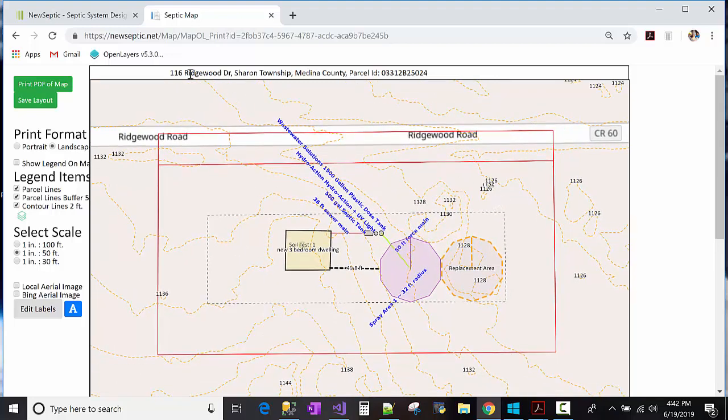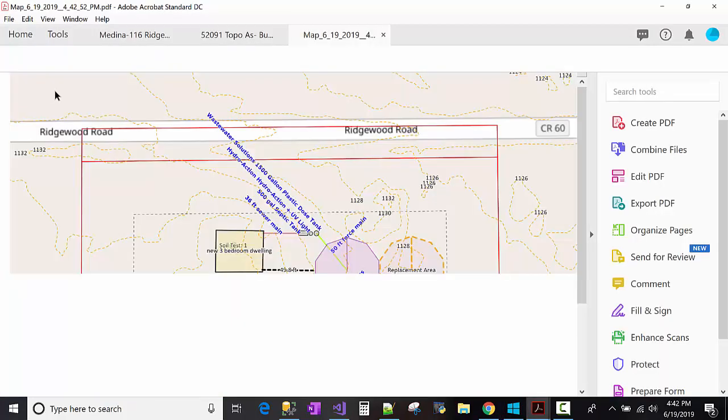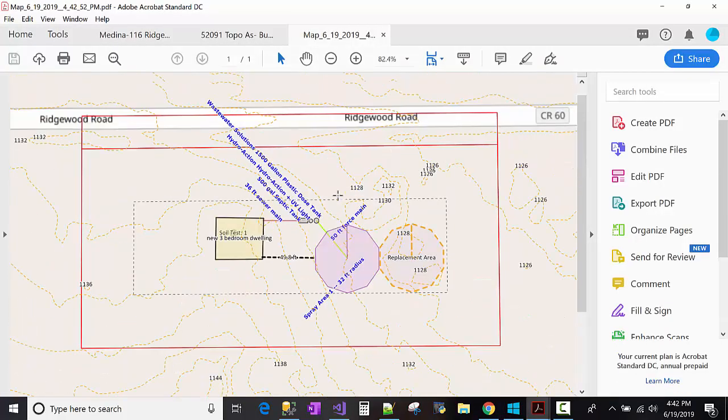And what you can do is the title up top is auto-generated by NewSeptic. You can definitely edit this and make it look however you want, but I'm pretty satisfied with this. And if you want to show a legend on your map, you can click this little checkbox here. I'm going to save the layout, and I'm going to click print PDF of map. So this generates a PDF of the map.